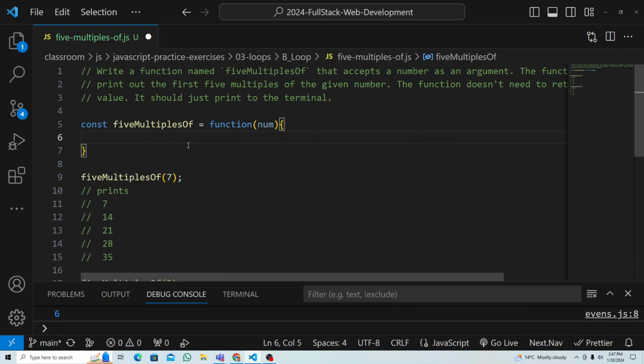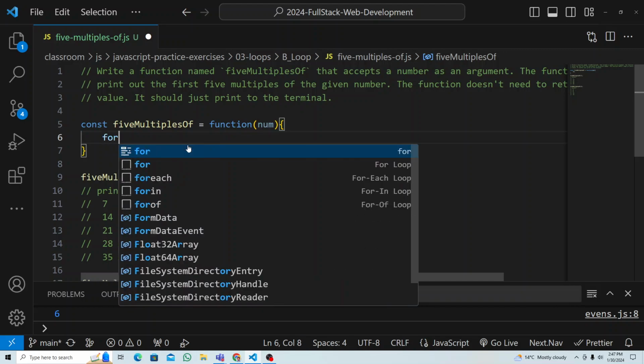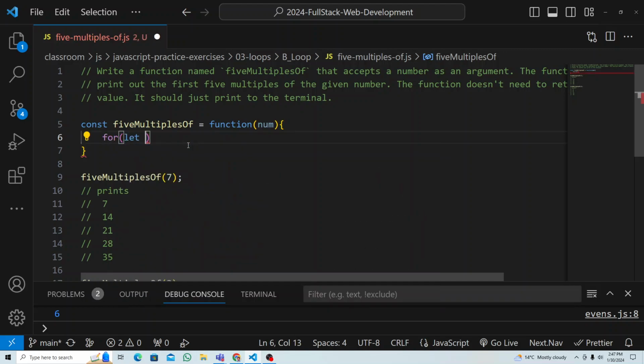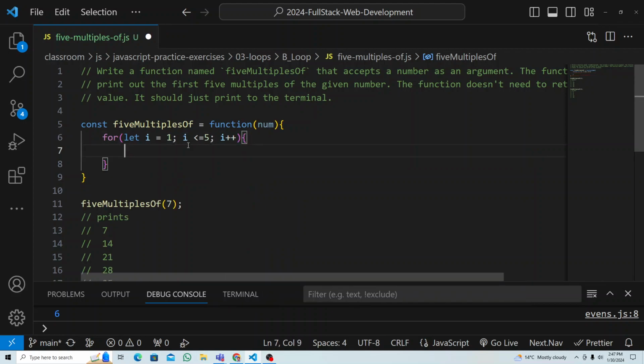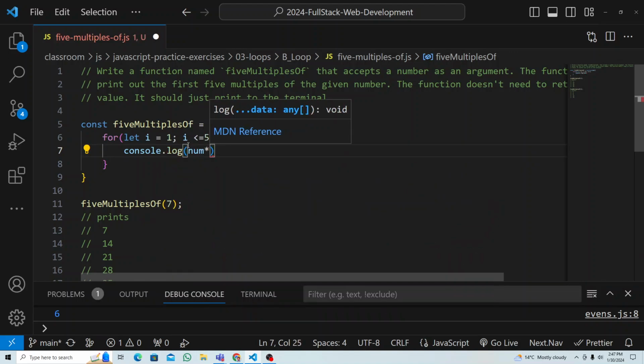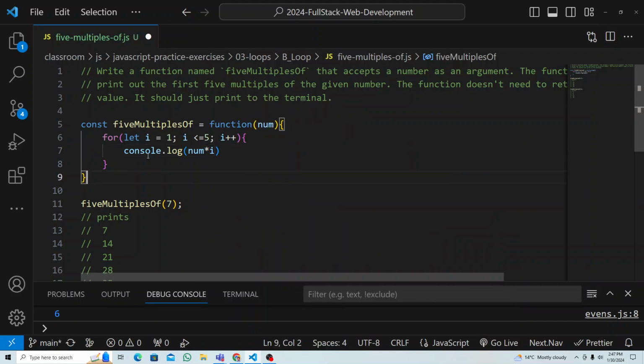So first I need numbers from 1 to 5. How can I get that? Loop. This time I just need to go 1, 2, 3, 4, 5, so I will make the limit 5, and every time I'm going to increase by 1. Now I just console log num times i. So the first time i is 1, 7 into 1, I print 7.